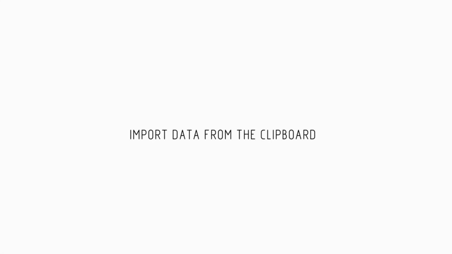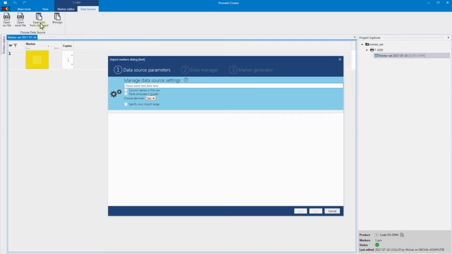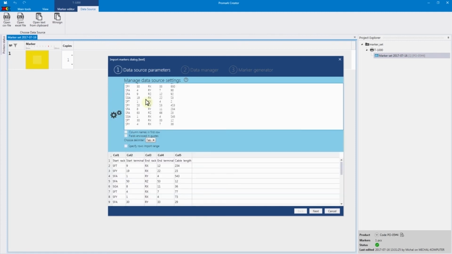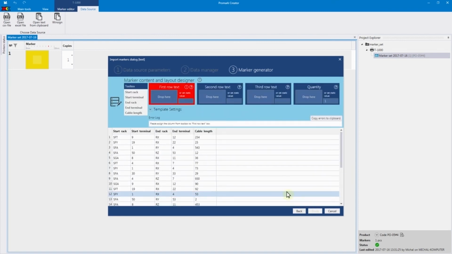Import from the clipboard. The Open Text from Clipboard is the third option in the Data Source tab. In this feature, data does not have to be opened from an external file. You can copy data directly from any software to the clipboard and then paste it directly into the text box visible in the first dialog step. You can also adjust other parameters, such as column headers or the data separator, if it was not detected properly. The second and third steps are the same for all import operations.